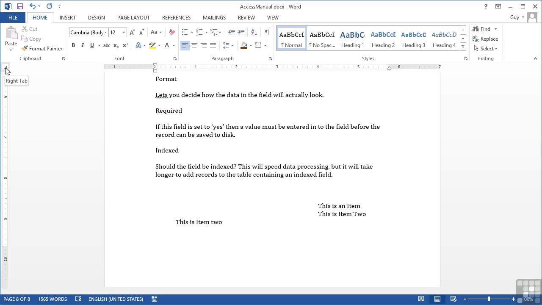And if I click it again, it changes to a decimal tab. And you can see that if I hover, it tells me that as well. And if I click it again, it comes to a bar tab. And if I click it again, it comes back to an indent symbol, and again, a hanging indent, and again, back to a left tab. So these stops here, each time I click, it changes to a different tab or a different indent type.